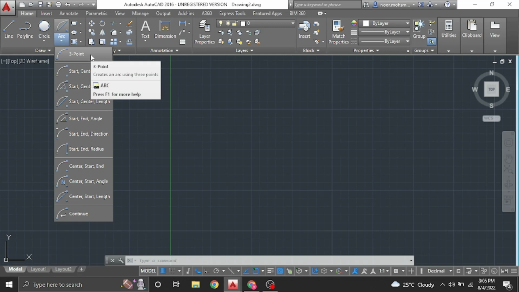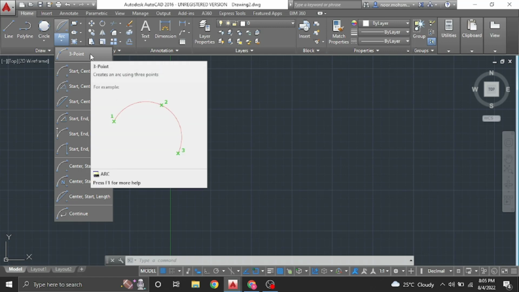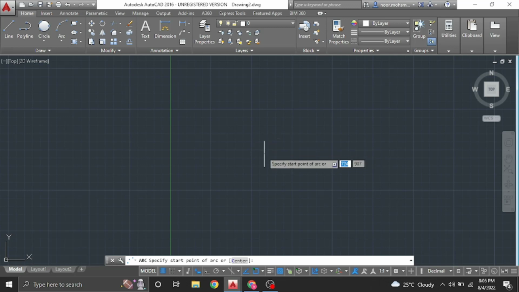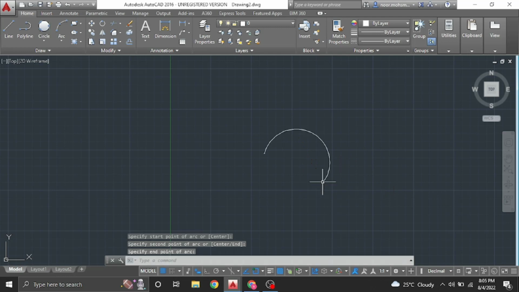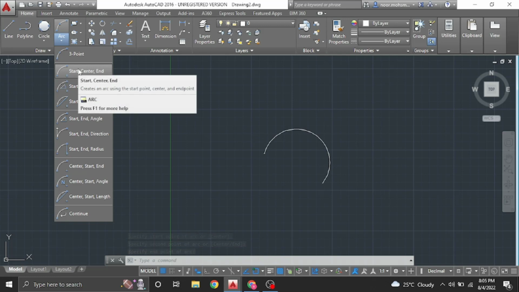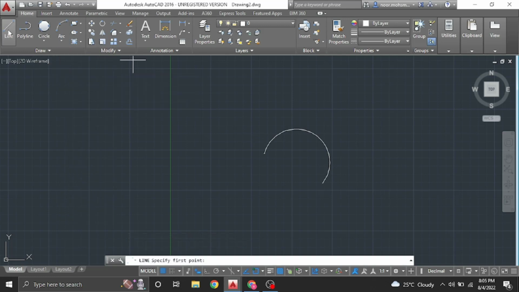So first, we can use the 3-point arc. Generally it will create an arc by using 3 points. Okay, so you can check it here. I want to create an arc with 3 points. Next, start, center, and end. Generally you are going to draw an arc by using the start, center, and end. Okay, suppose for reference I'm going to draw a straight line. Okay, so I've drawn a straight line, where it is going to select the start, the center, and the end.